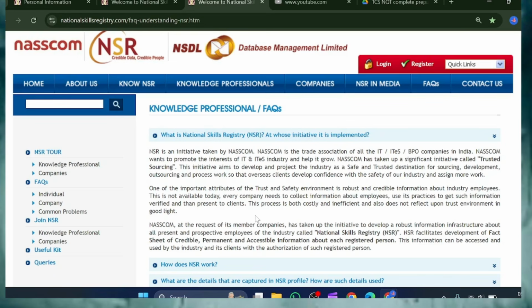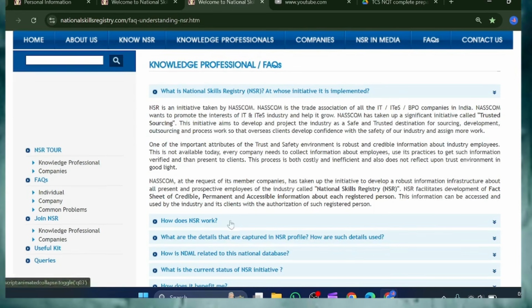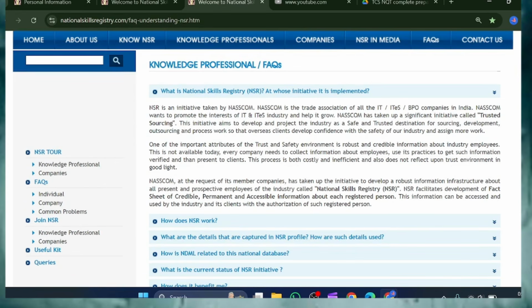This is a great initiative by the Indian government. It was an initiative to develop a robust information infrastructure about all present and prospective employees of all industries, called the National Skills Registry, and it facilitates the development of fast, credible, permanent, accessible information about each registered person. So simply, it is a kind of database where all the data will be stored.